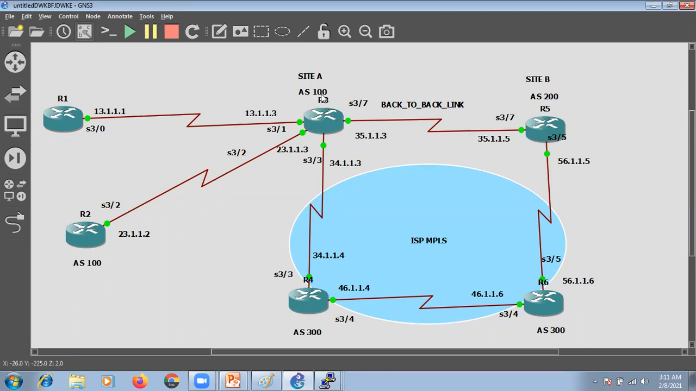R3 is in AS100, you can see on the screen. R2 is also in AS100, so R3 and R2 are IBGP neighbors. Between R3 and R4 we are also using BGP, but they are eBGP neighbors because R4 is running AS300. R5 is running AS200, but there is no BGP between R3 and R5. On R6, we are using AS300.